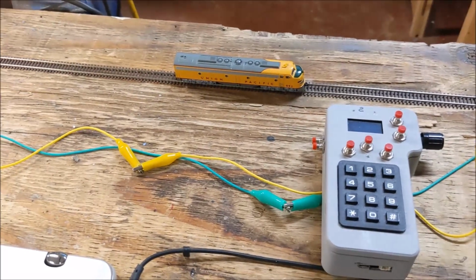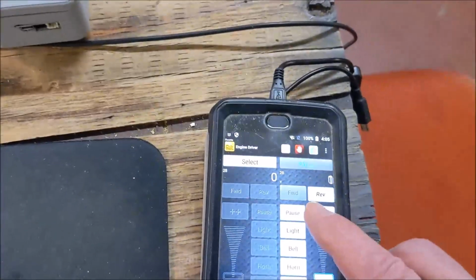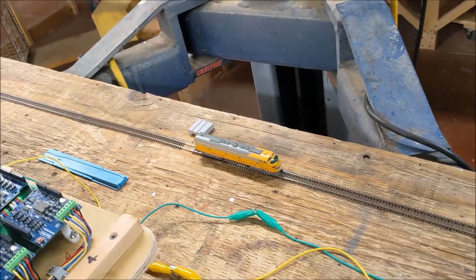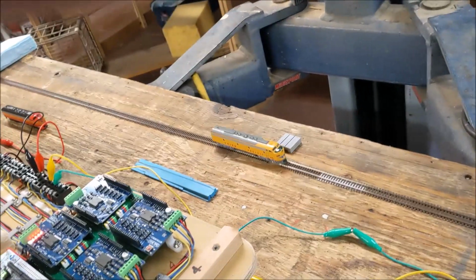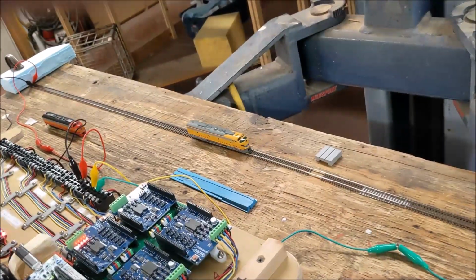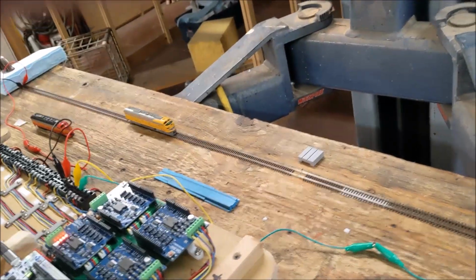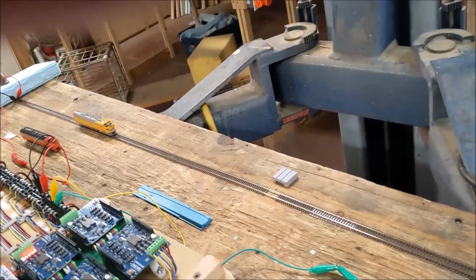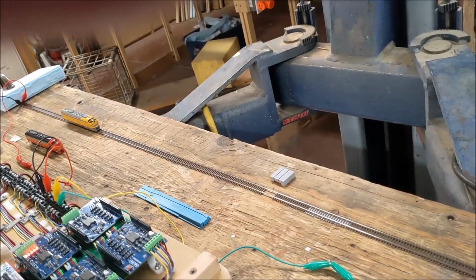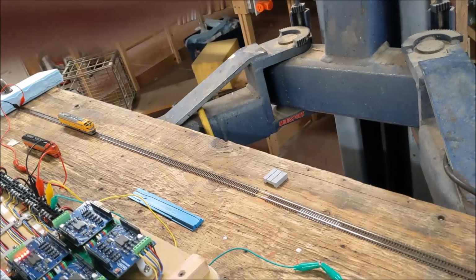And now we'll go to reverse and let the engine go. So right now it's in District A. It's going to cross over into District B here. But since that's set as a DCC track right now, it's going to run down there, no problem. I'll come back up here.